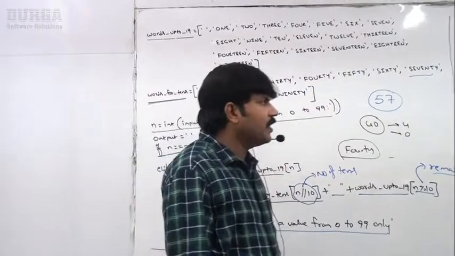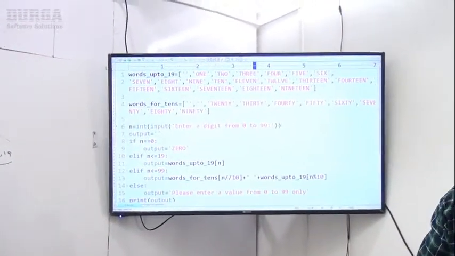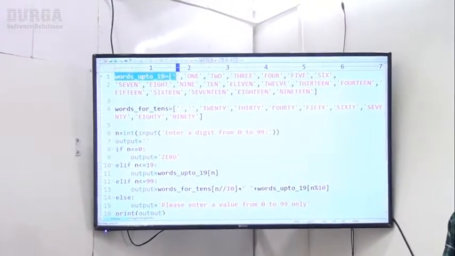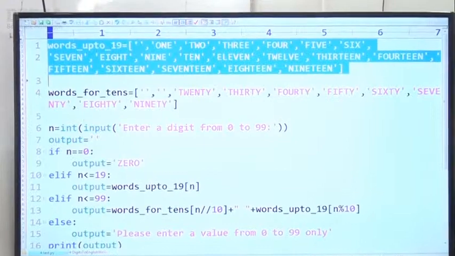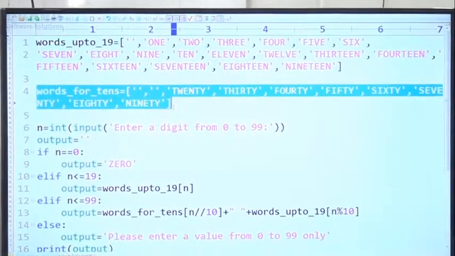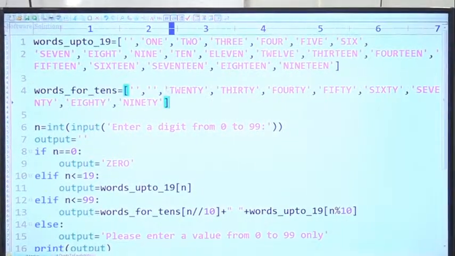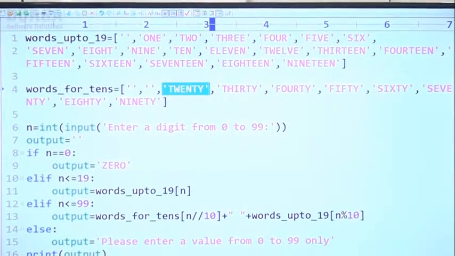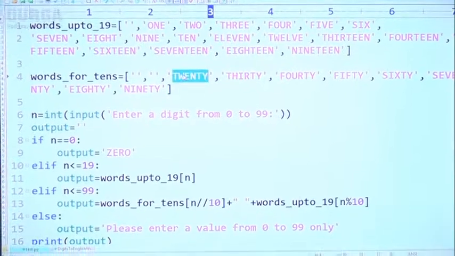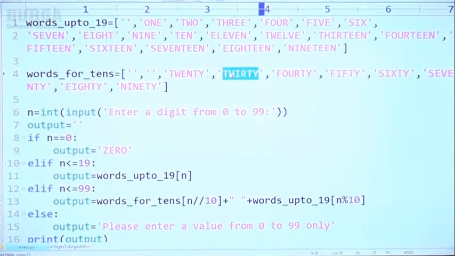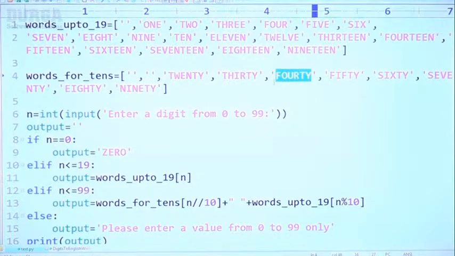Now have a look once, sir. This is the program. Just observe very carefully. Words up to 19, unique words are there. Next, words for tens. Here make sure why I am taking two blank empty strings: so 20 should be available at the second index, 30 at the third index, 40 at the fourth index, like this.